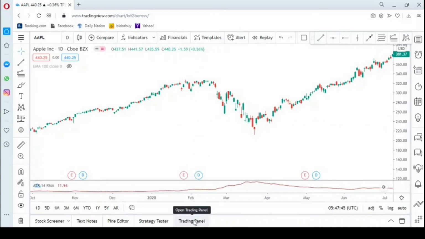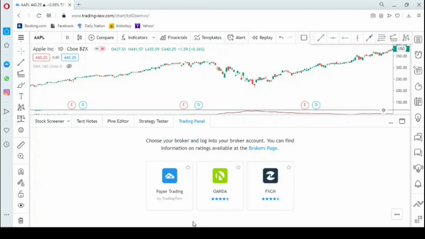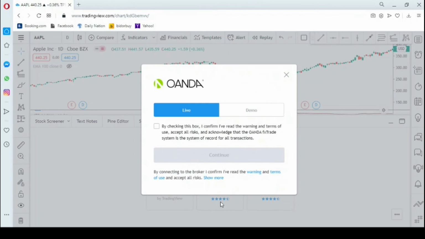trading panel. When you click on the trading panel, it will give you paper trading, the first option. It's like a demo. If you want to trade demo, you have Oanda, you have FXCM. And if you want to connect here, you just press connect. Let's say it's Oanda, you can just connect Oanda. You can go either live or demo. If it is live, you just click here on this box and continue.